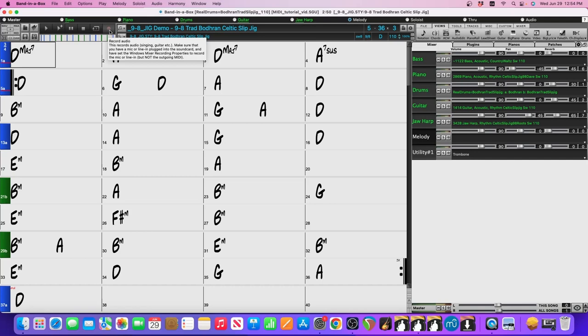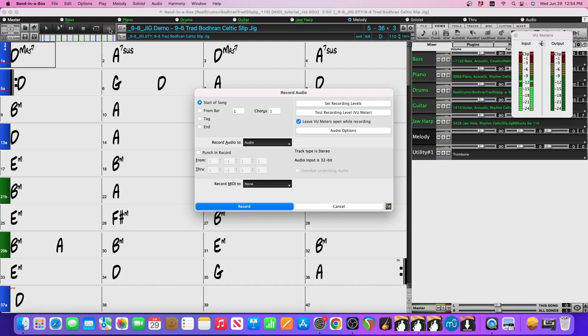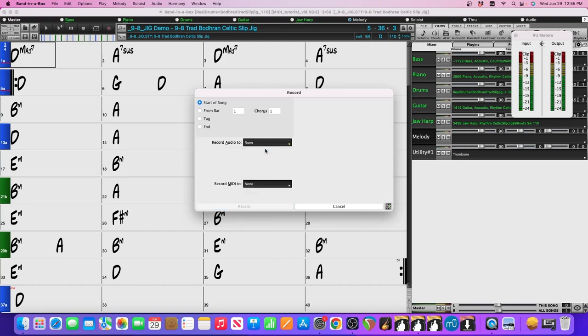So, let's step back to it. Click the Record button. This is a window that's for recording both audio and MIDI. Since we're not recording audio this time, select the Record Audio To drop-down menu and select None. And then under the Record MIDI To drop-down menu, we'll select what track we want to record the MIDI to. So for this one, how about I just select Utility 1.